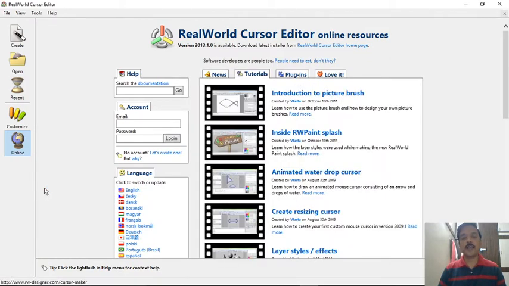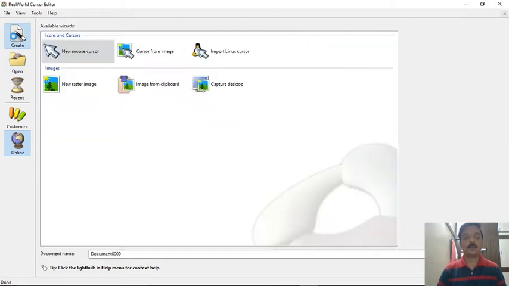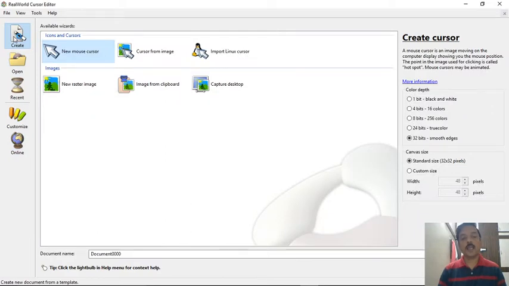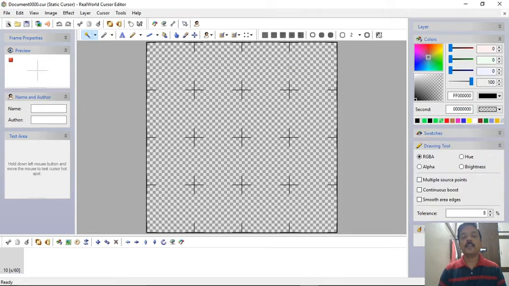Again, a cursor editor allows you to design or create your own cursor. So straight away I'll click on create. I'll click on new mouse cursor. Okay, so this is the file I have. I'll click on new mouse cursor. The moment I click, a screen something like this appears before you. Of course, we don't need to do much in this.